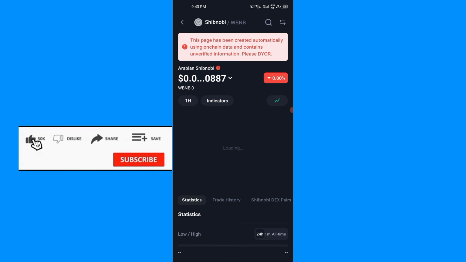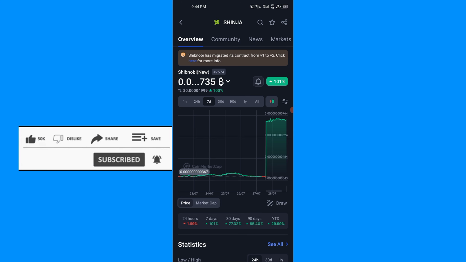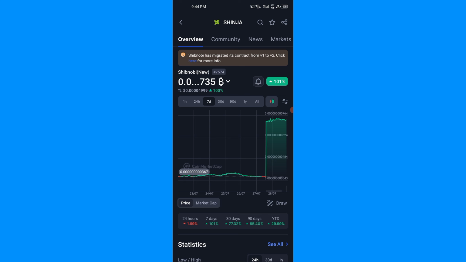So this is my Shibnobi. This is Arabian Shibnobi. I'm looking for Shibnobi. Okay, so this is my Shibnobi as of 7 days ago. This is how the market price is. It's increasing by 101%, which is a very high price, which is okay for the market.